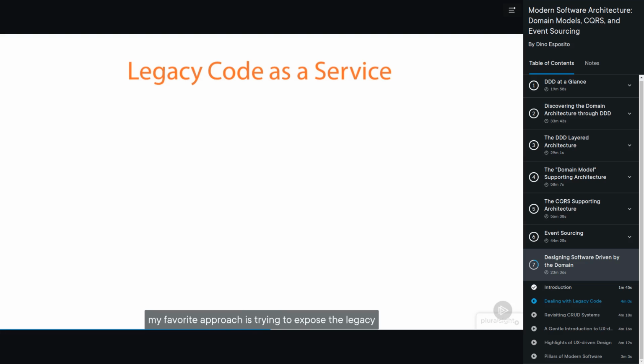How to incorporate legacy code in new applications? All in all, my favorite approach is trying to expose the legacy code as a service if at all possible. If not, I would seriously consider rewriting. But this is just a general guideline I use. But in the end, it always depends case by case.